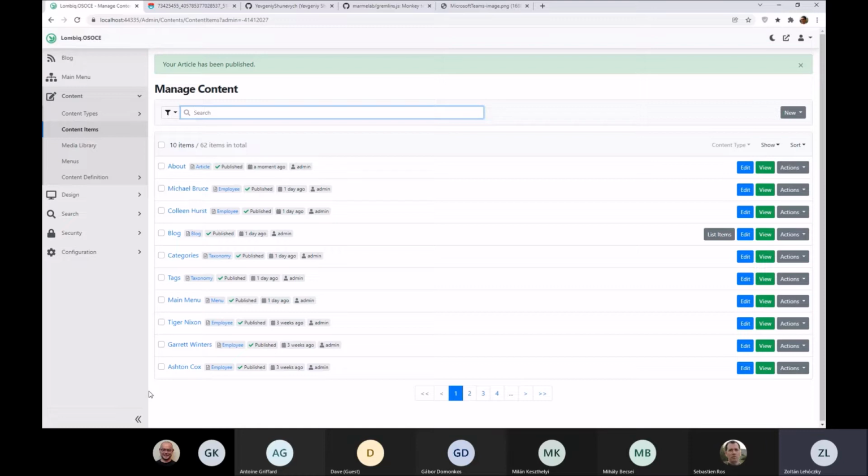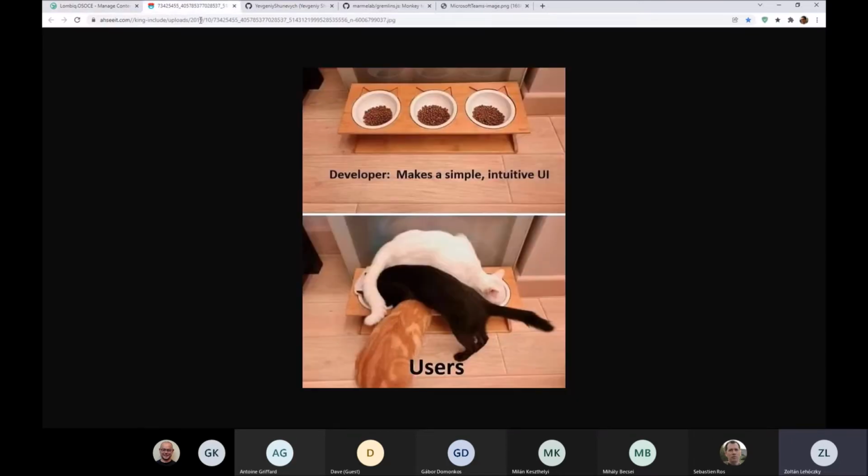Now, long story short, there is a difference between what the developer can think of, how users will use a piece of software, and then what users in the real world will actually end up doing. Here's a picture to illustrate the points that I think Milan shared in the Lombiq chat. This is pretty much exactly what happens.